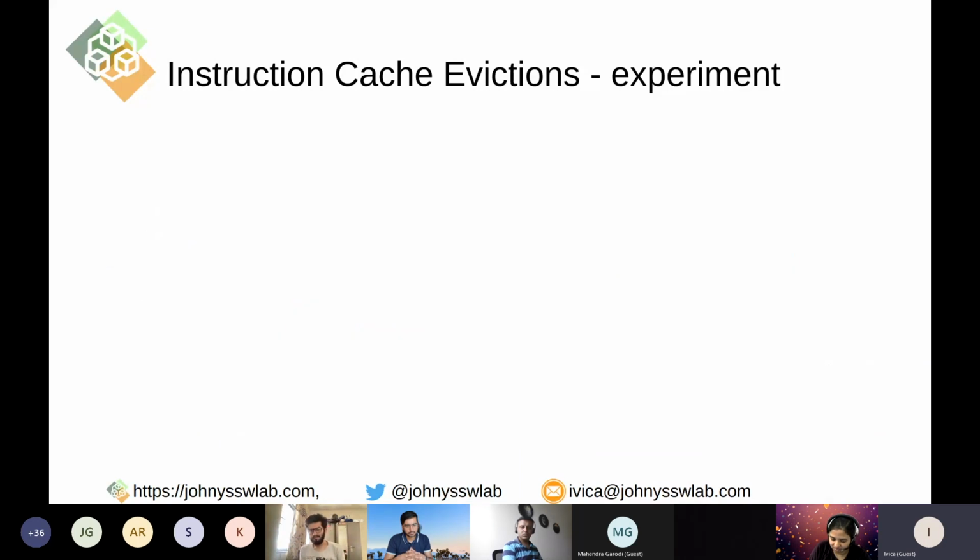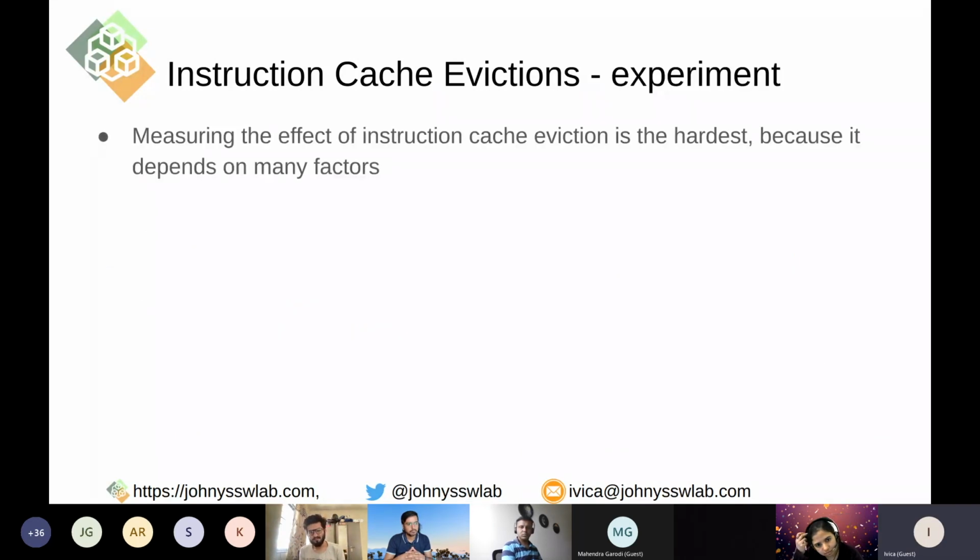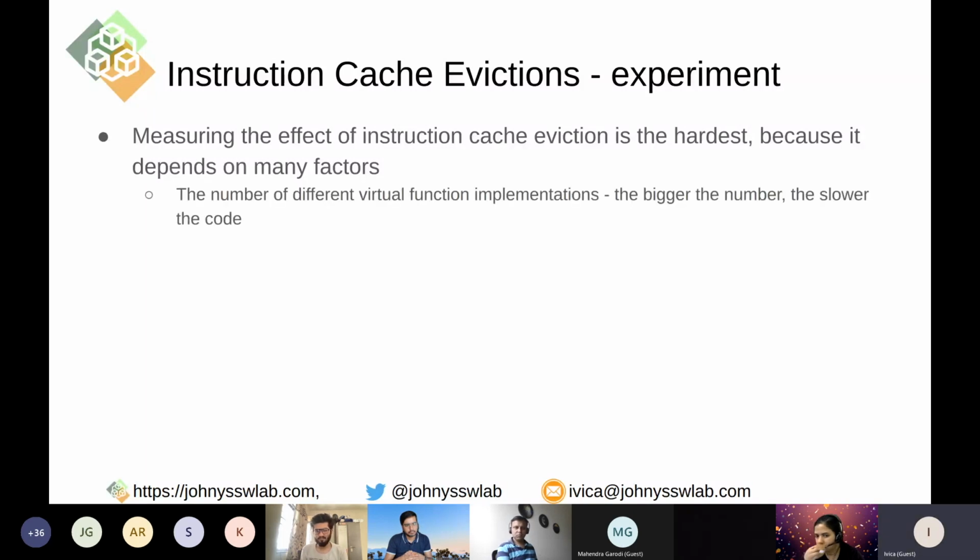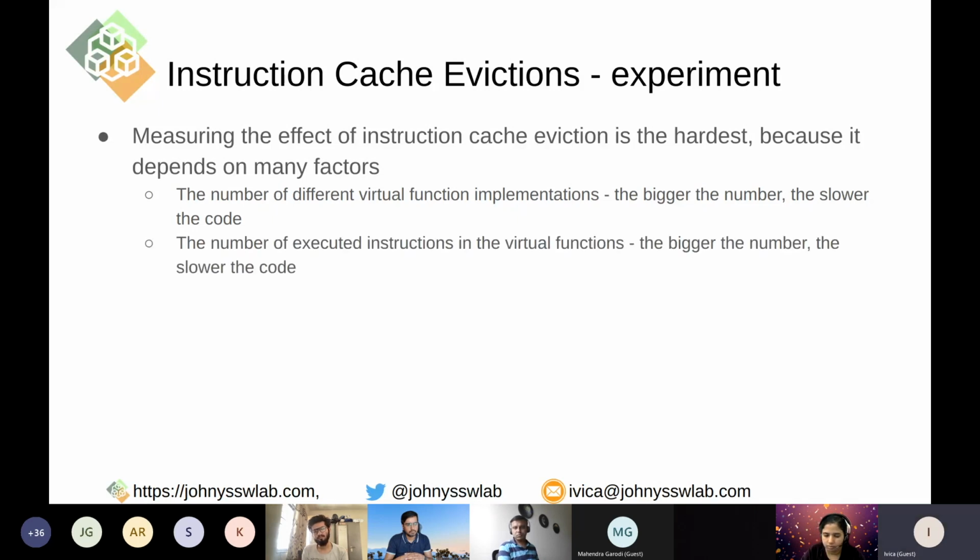Okay, let's see an experiment. Measuring the effect of instruction cache eviction is the hardest because it depends on many factors. It depends on the number of different virtual function implementations. If you have a lot of different implementations, your code will be slower. It also depends on the number of executed instructions in the virtual function. If you execute many different instructions inside the virtual function, this will make the code slower. If the virtual function is small, it's not that much of a problem, but if it's big, you will see this problem.